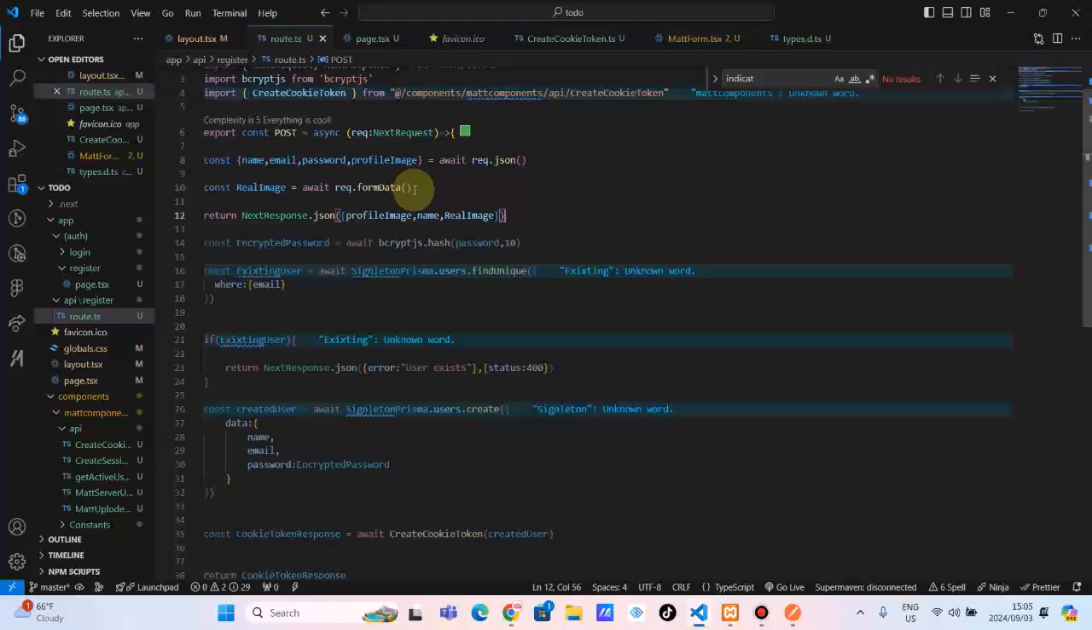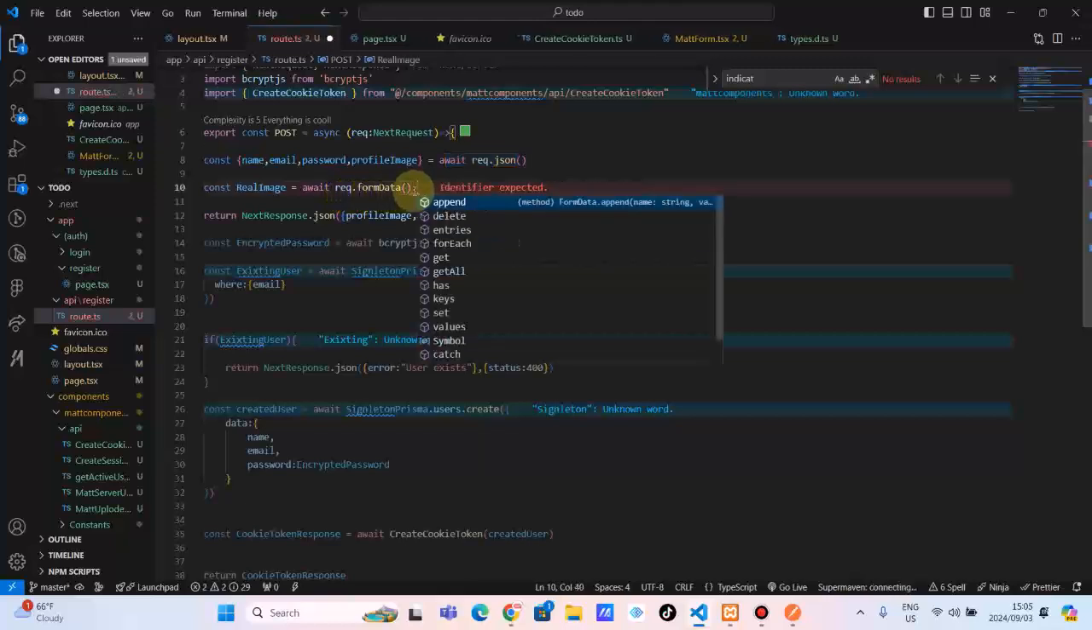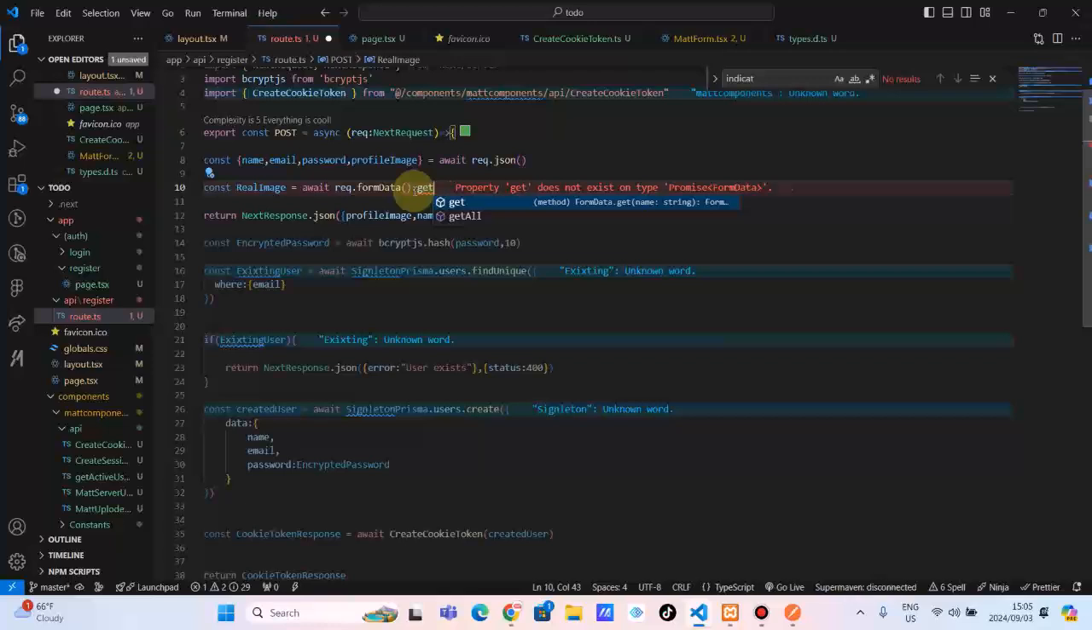This form data, did we send it from the UI? I don't remember us sending a form data. We have only sent some sort of an object. Not only that, when you are dealing with form data, you need to tell the form data what you want to get from it.